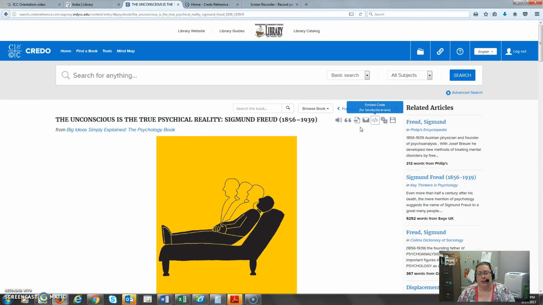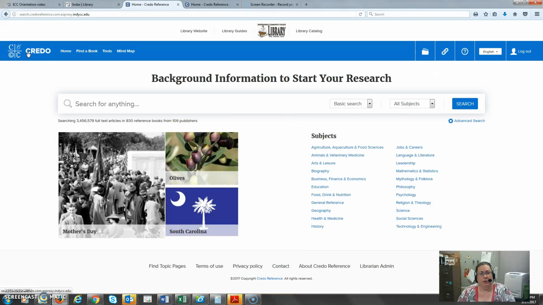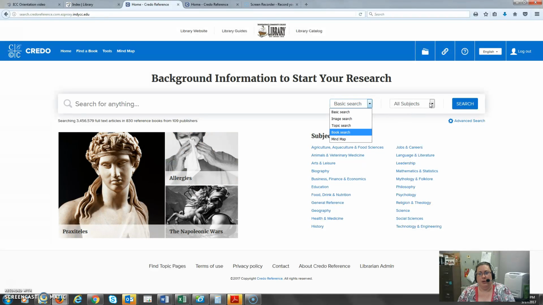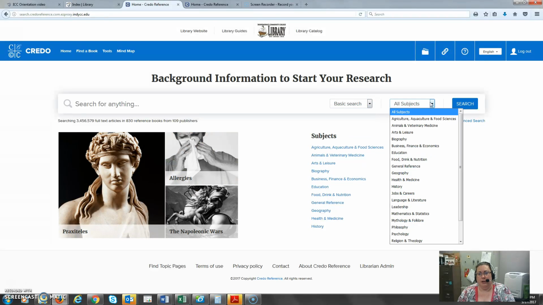So that's kind of helpful that it pulls it straight through there. There's a couple other ways you can use Credo as well. You can use a search if you know a specific topic that you're looking for. You can do an image search, a topic search, a book search, or a mind map. And I'll show you mind map in here in a second, and you can look at all of the different subjects that are also listed down here.